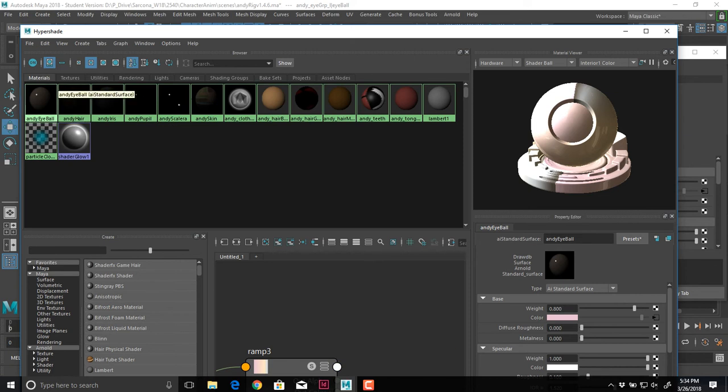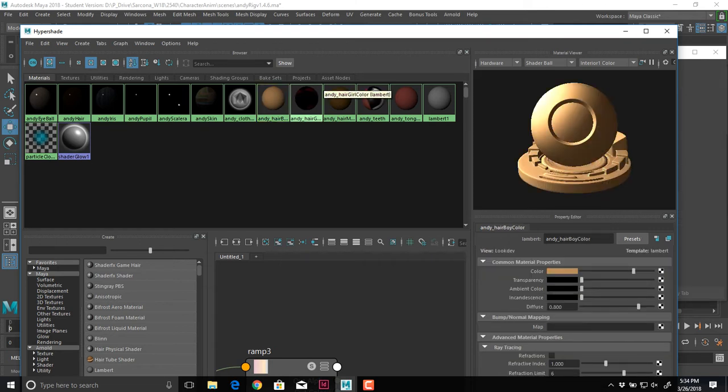I'm looking at the name of this. So this one here, as I hover over it, it says Andy Eyeball, AI Standard Surface. So that's one that I made. AI Standard Surface, I made that, I made that, I made that. Andy Cloth Proxy Lambert, I didn't make this, but that's fine, that can stay there. Andy Hair Boy Color, that's fine, I'm not going to change the hairstyle. Here's the girl's hair color. Here's the man's hair color.